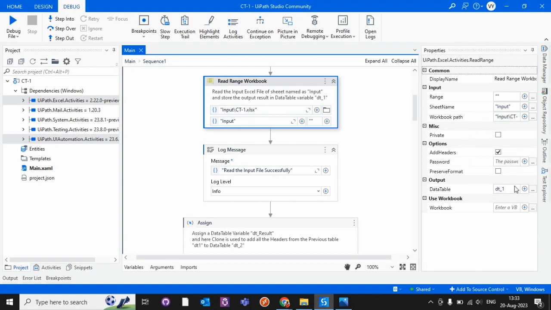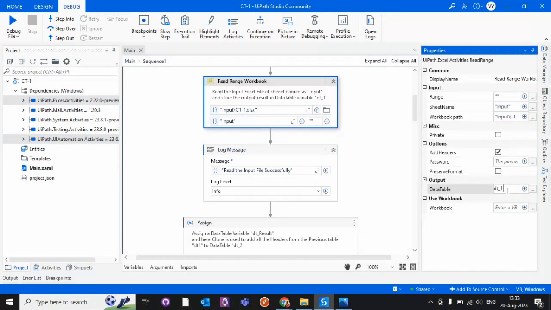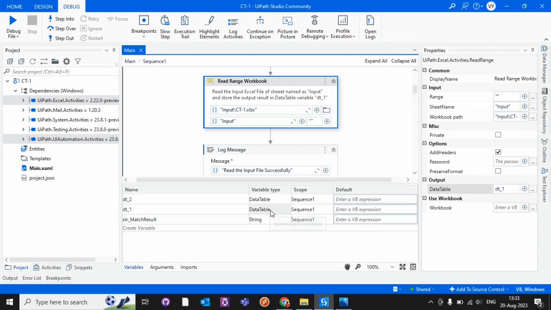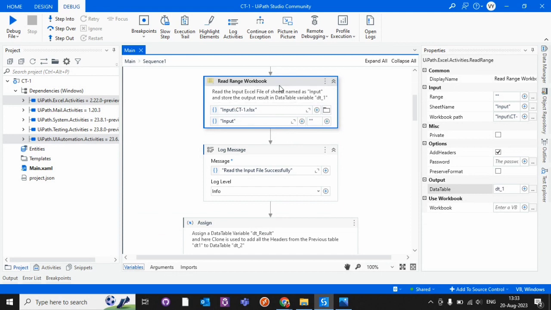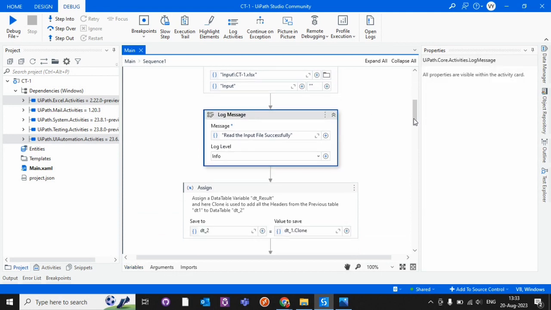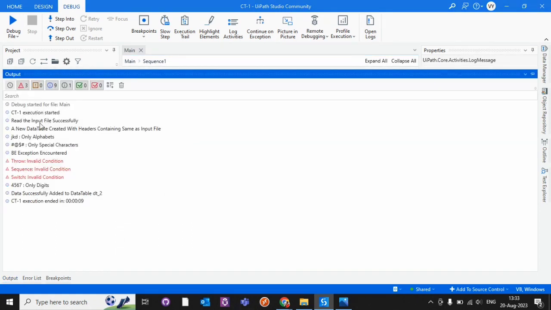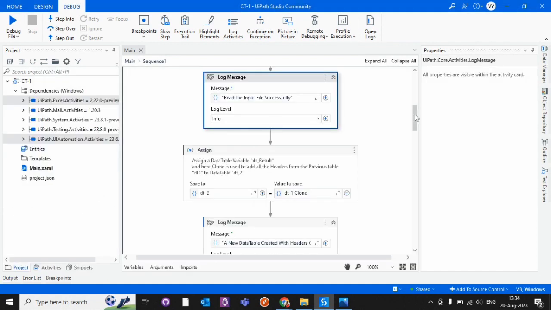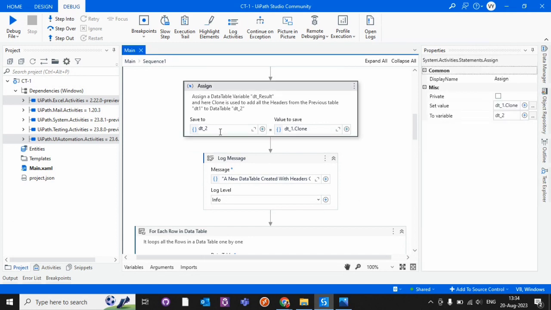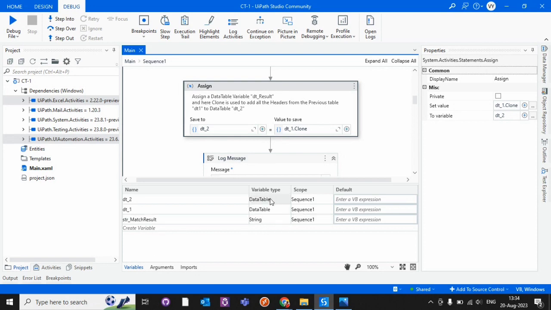In the properties panel, we need to enable Add Headers because the table we have contains headers. So we are adding the headers, and the output will be stored in the data table variable called dt1. It will be created automatically, and the variable type is data table. After that I've written some log messages, as you have seen: Read the input file successfully. These are the logs. Then I'm taking an Assign activity, and I'm taking a variable dt2, which is also of variable type data table.